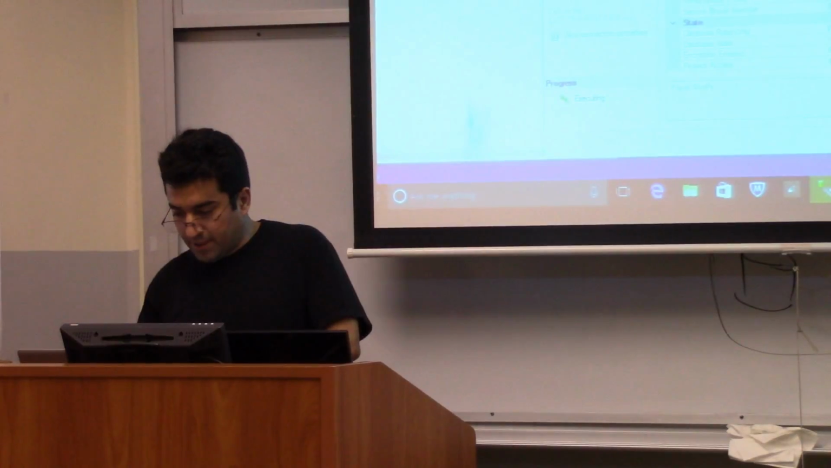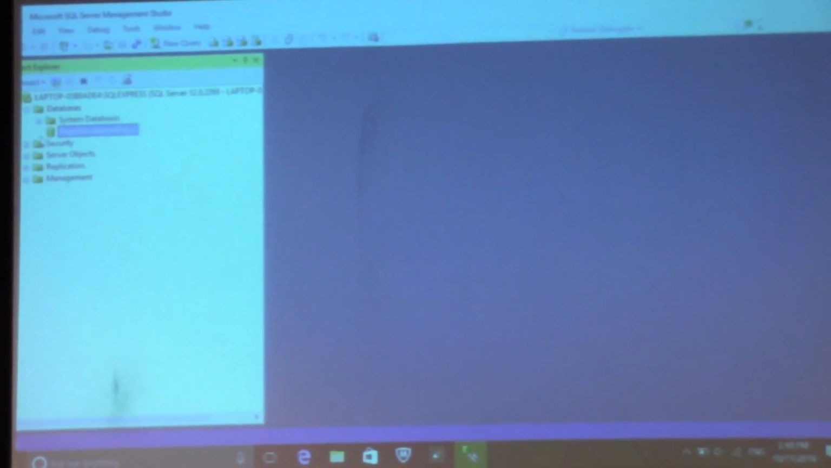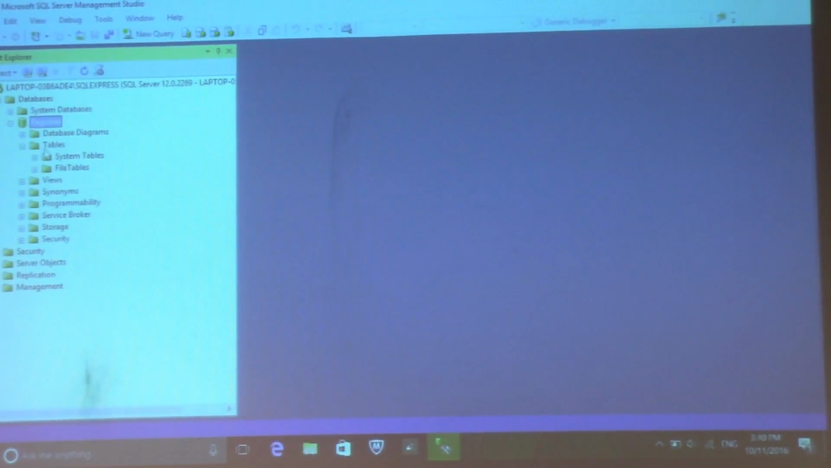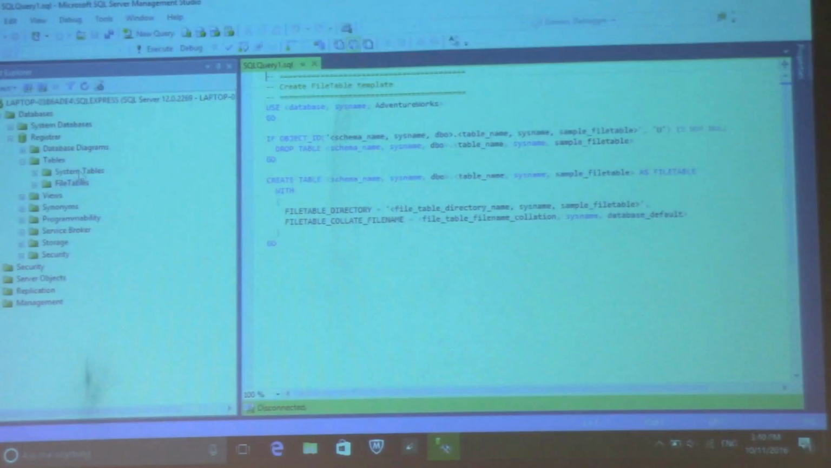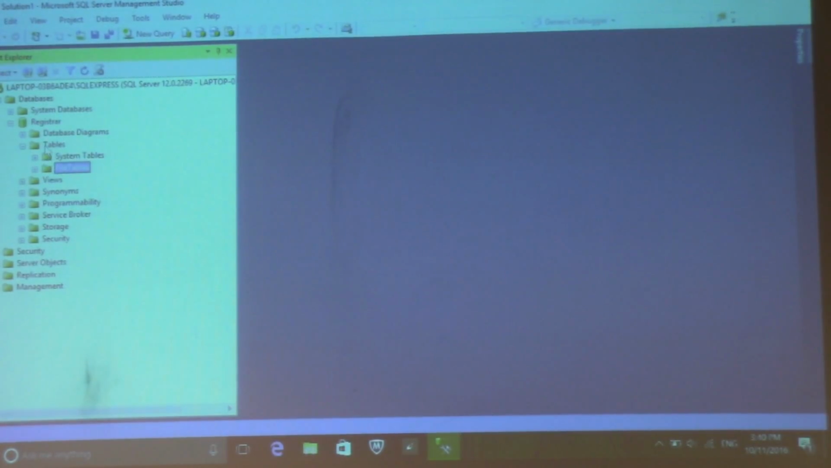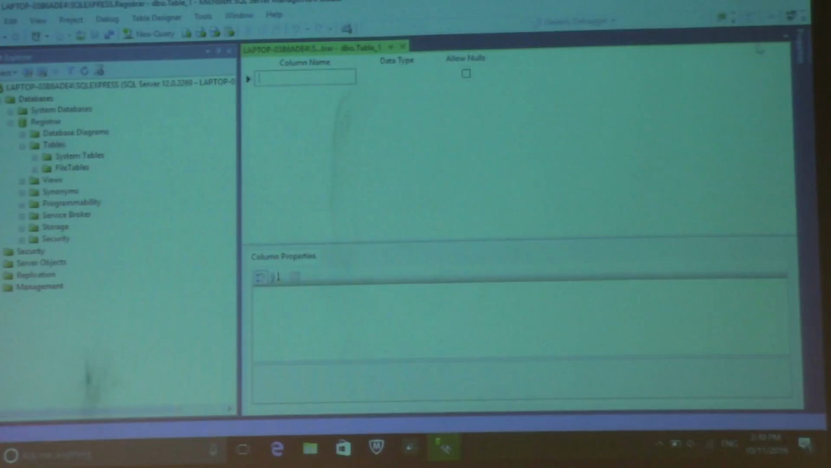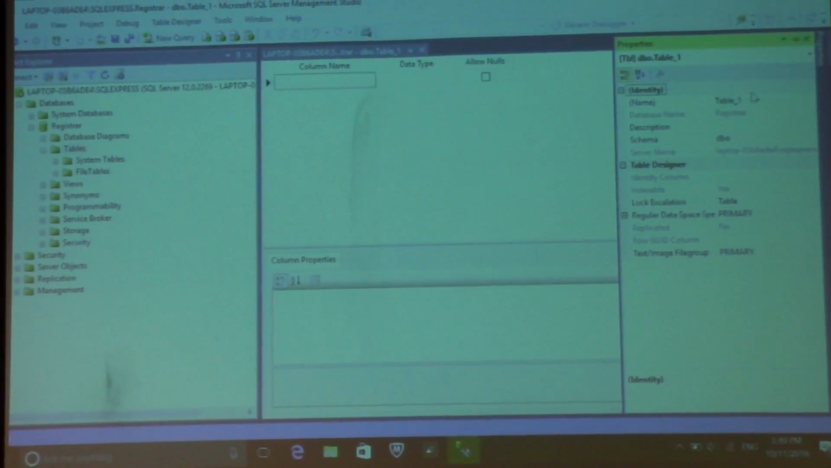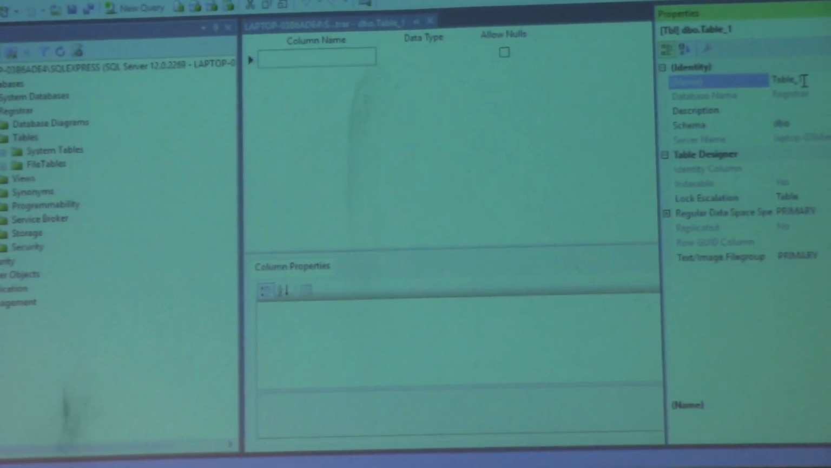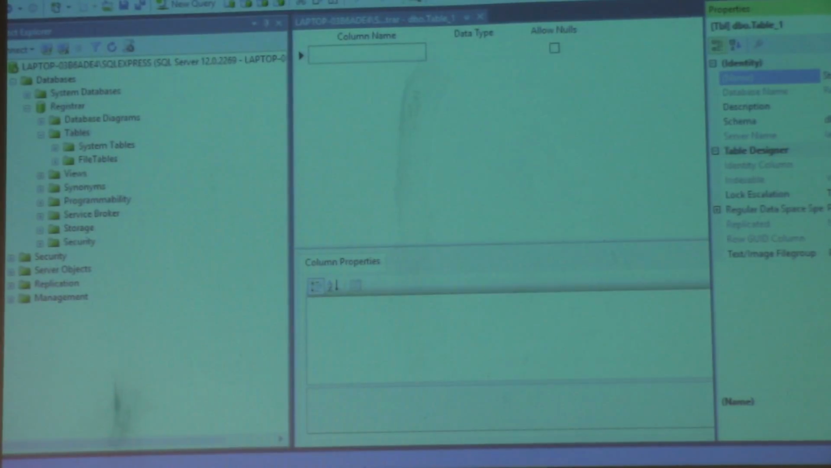Then create a database. Okay. Let me create one table. Tell me the name of the table. The music. So we'll create a table for the students.